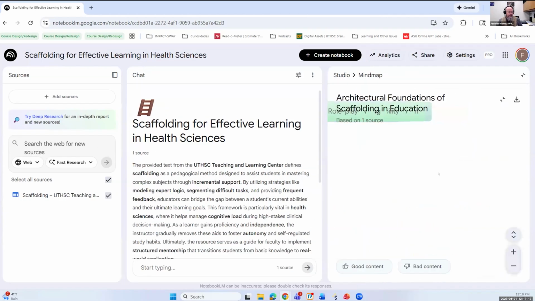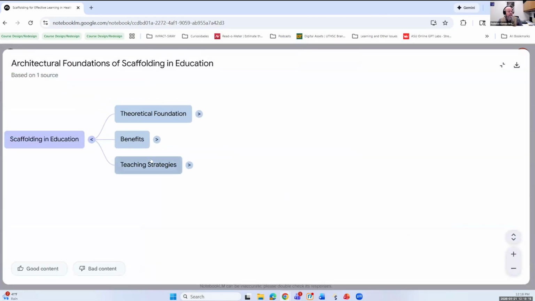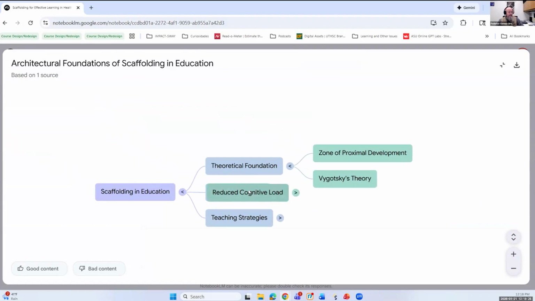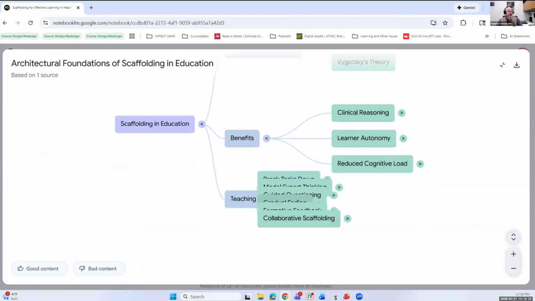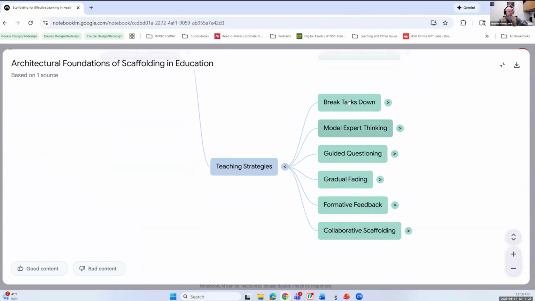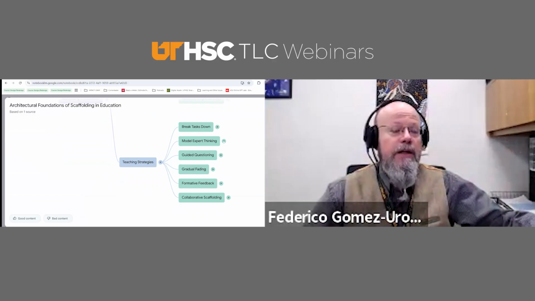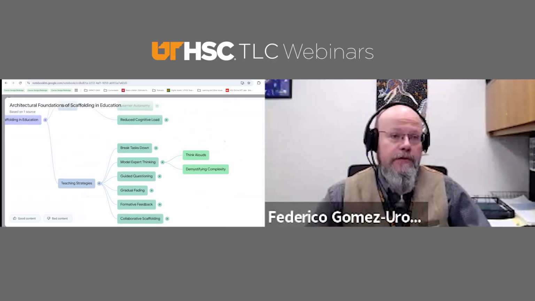So I ask it to create a mind map. It's very useful for me to explore here. And if you want to give it to your students, I would recommend sharing your notebook so they can come and explore the mind map as it has been generated. I can click each one of these things and it will take me to the chat and show me what the sources have to say about each one of them. So it is very, very good for the exploration of the topic.